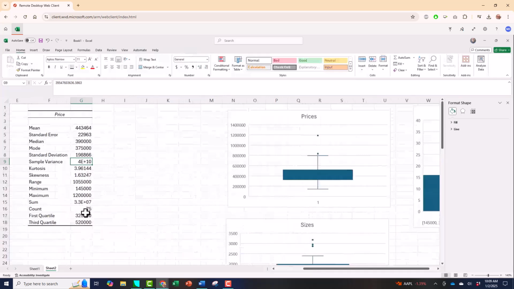I should point out, you won't use it necessarily in this particular example. We won't be talking about the variance or the sum, but you see this E plus 10, that's Excel's way of writing scientific notation. So it's 4 times 10 to the 10th power. This is 3.3 times 10 to the 10th power. That's what that E plus and then the number represents.